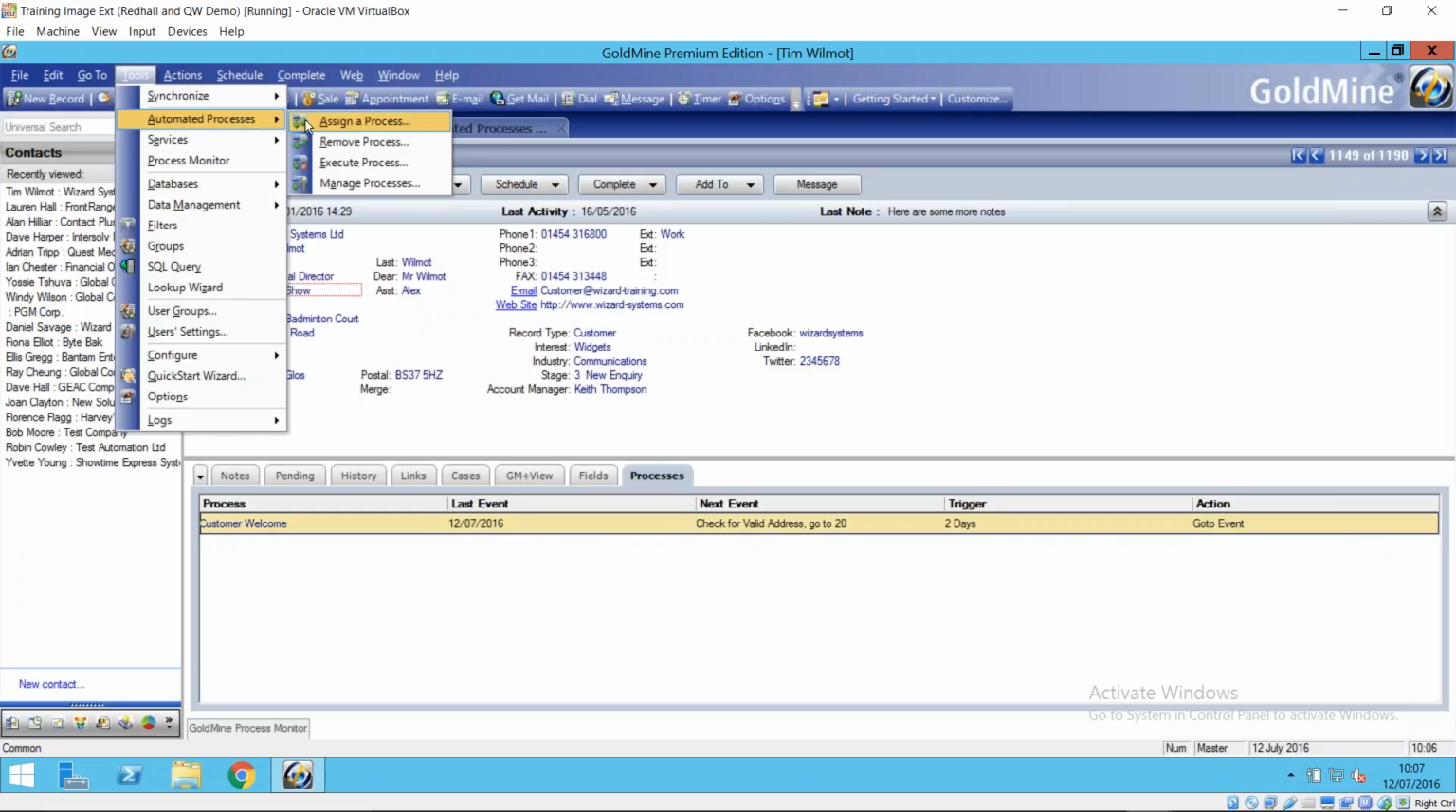Basically there are three parts to this. Manage processes is where you set the things up. Assign process: once you've created the process, the sequence of things that will happen, it has to be attached to one or many records in your GoldMine database. And lastly, we have to think about how we are going to scan the system. How will we get GoldMine every day or every hour or twice a day to go through the whole database and look for things to do? That's all about the execution.